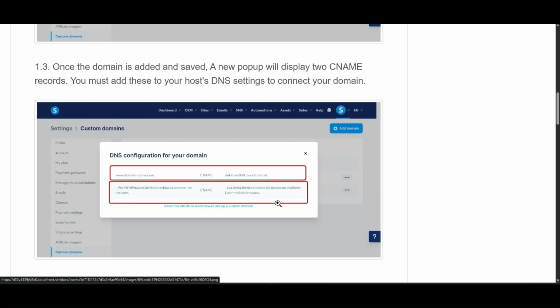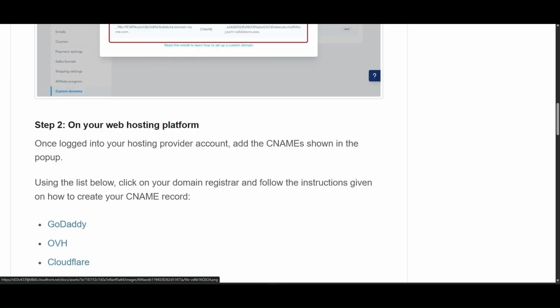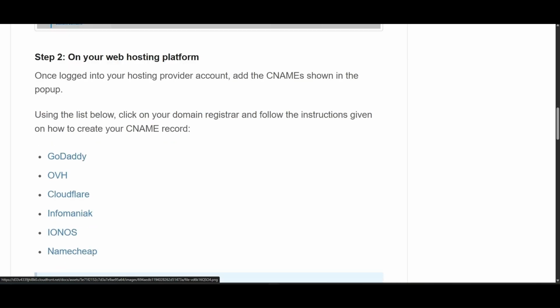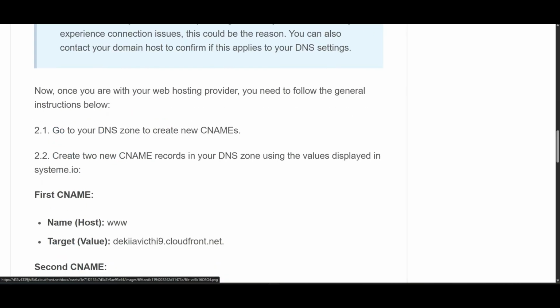Your next step would be to log in where you purchased your domain name. So if it's GoDaddy, Namecheap, Hostinger, find the DNS settings section. This is usually under Domain Management, DNS Settings, Advanced DNS, or Manage Domain. Every provider is slightly different, but they all have a DNS section. If you're unable to locate the DNS section, you'll need to contact your domain registrar or hosting provider. Their support team will be more than happy to assist you.